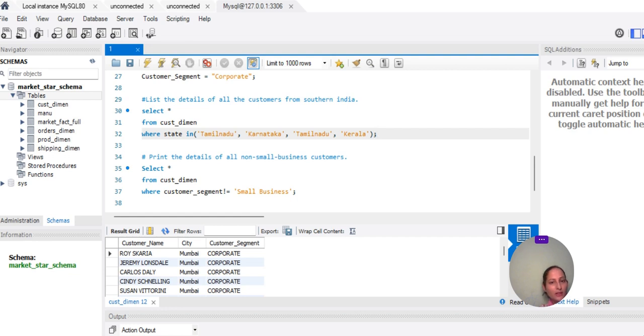Let me say they are from the states Tamil Nadu, Karnataka, Kerala, and Telangana. Not Tamil Nadu again, here I wrote it by mistake, I'm changing it. See, those who belong to Tamil Nadu, Karnataka, Telangana, and Kerala are from Southern India.